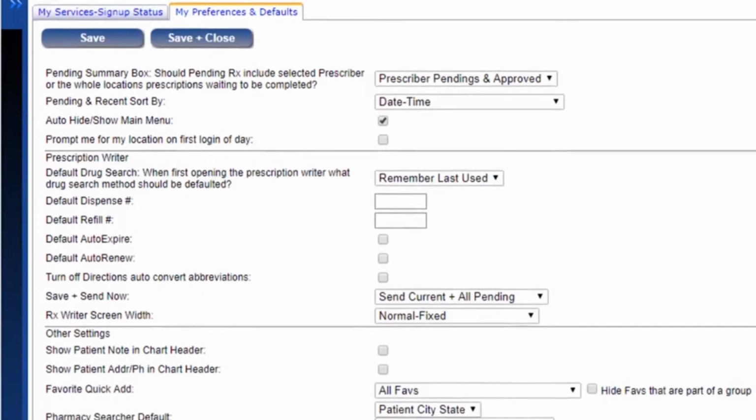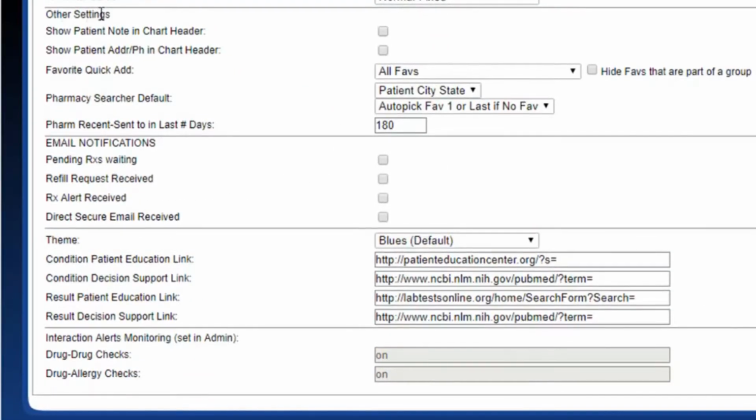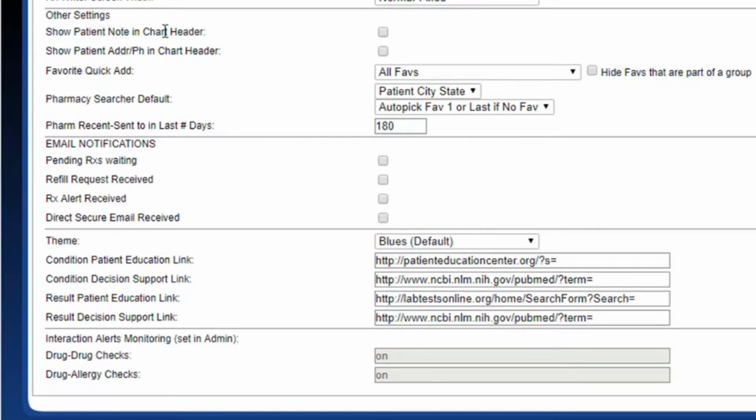So for the prescription writer, we can remember the last used prescriptions if we want in the drug search, or we can default it to a favorites list or a drug class, something like that. If you have a default dispense number, refill number, or wanted to set a prescription to auto expire or auto renew by default, you can choose those options here. Most of the other settings we won't really worry about, as practice management softwares interacting with the E-Prescribe don't have a lot of those information in the E-Prescribe charts.